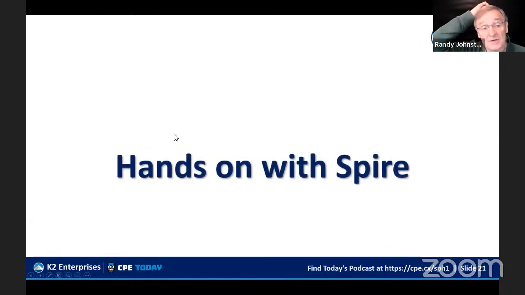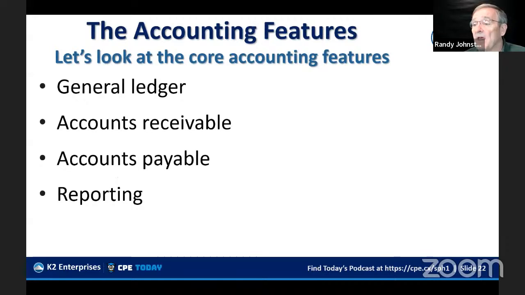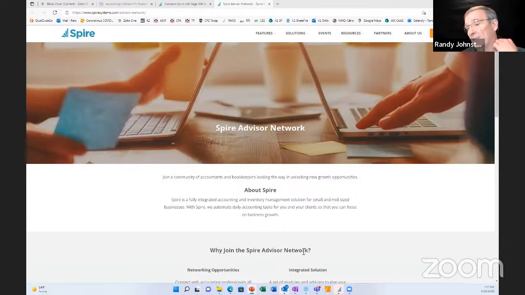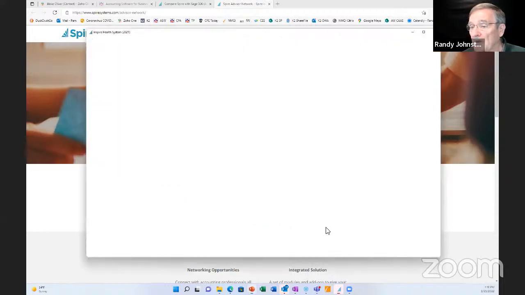Okay, well, it is time to turn our attention to some of the features inside Spire so you can see what it looks like and how it works. We're going to spend our time in today's session dominantly looking at the core accounting features. We're going to focus around GL, AR, AP, and some of the reporting items. So at this point, I'm going to break out of the presentation materials, and I'm going to resume.